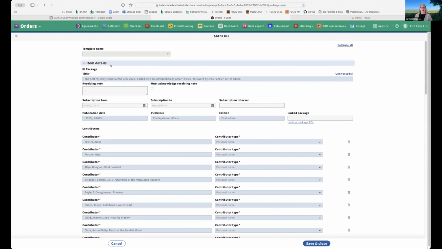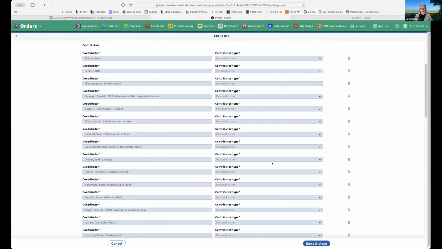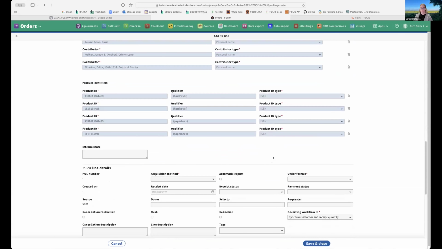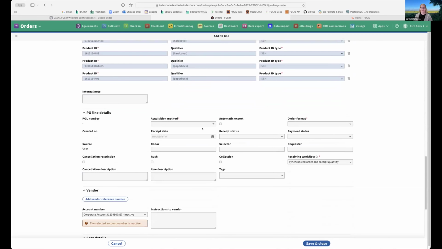So I'm going to scroll down because I need to make sure everywhere is filled out that has a little asterisk, and wherever I think is also important. So the title is filled out. All these contributors are filled out because, of course, I picked a short stories book collection. So it has a ton of titled authors. And then we're going to get to the PO line details.